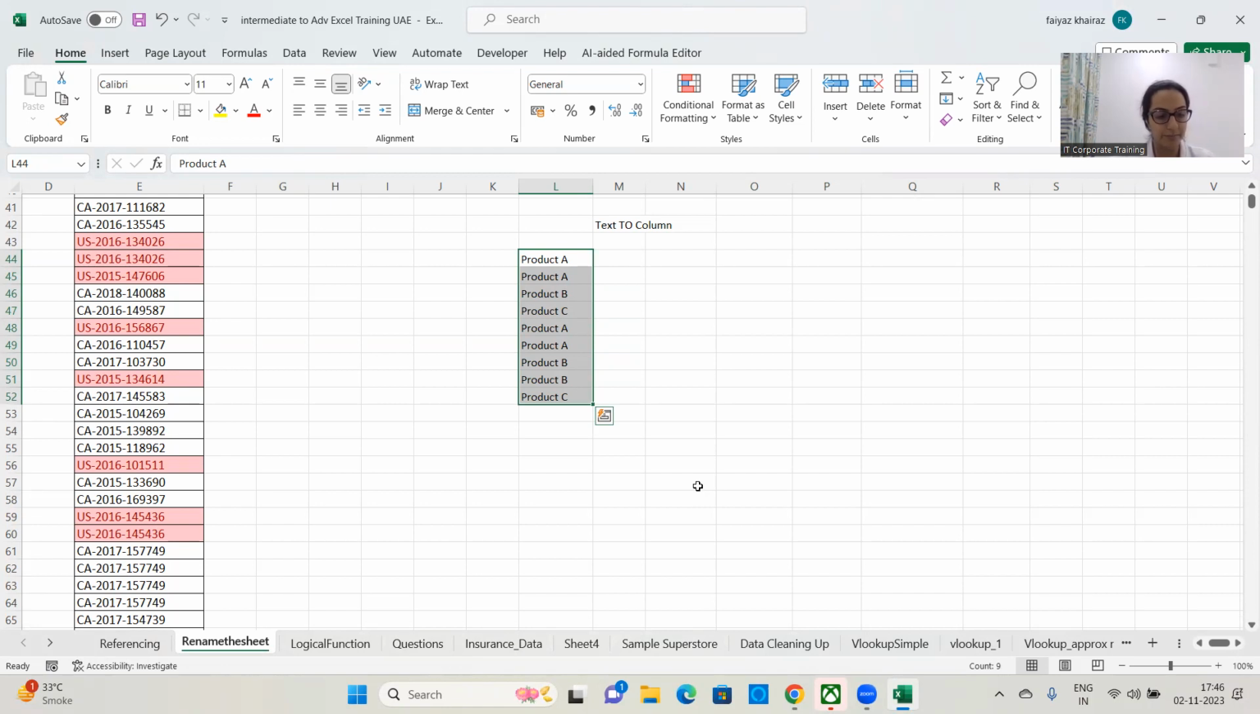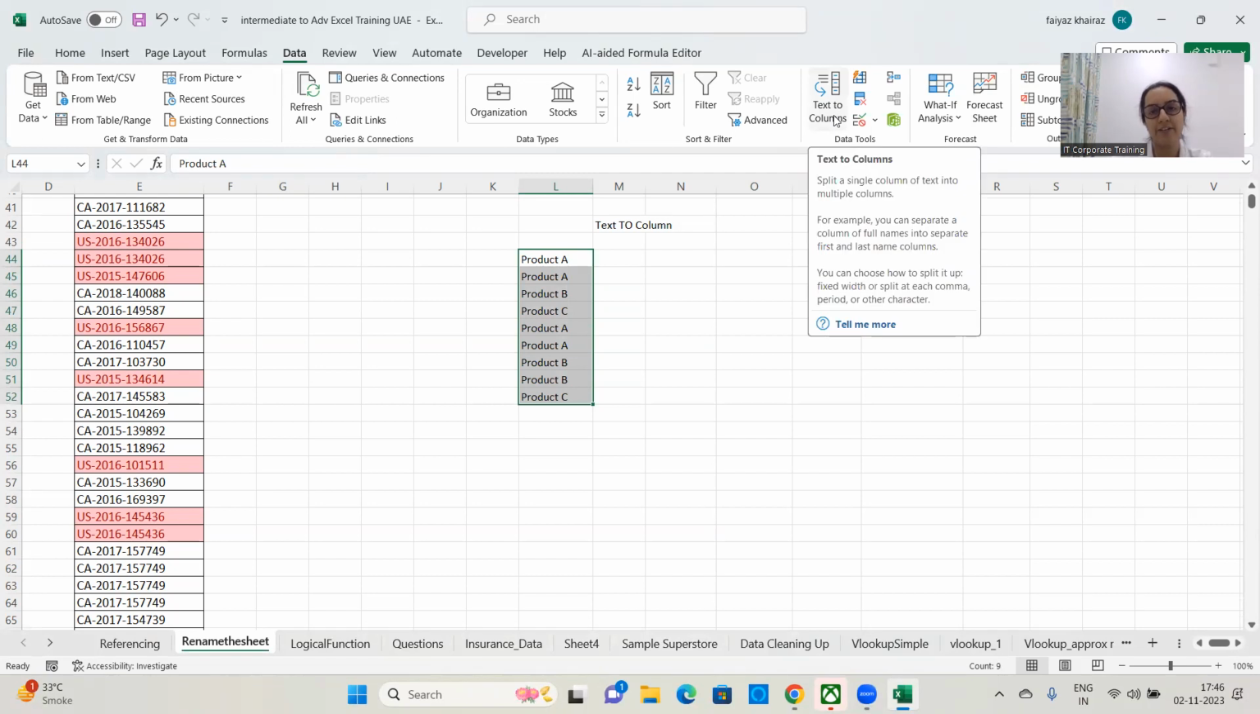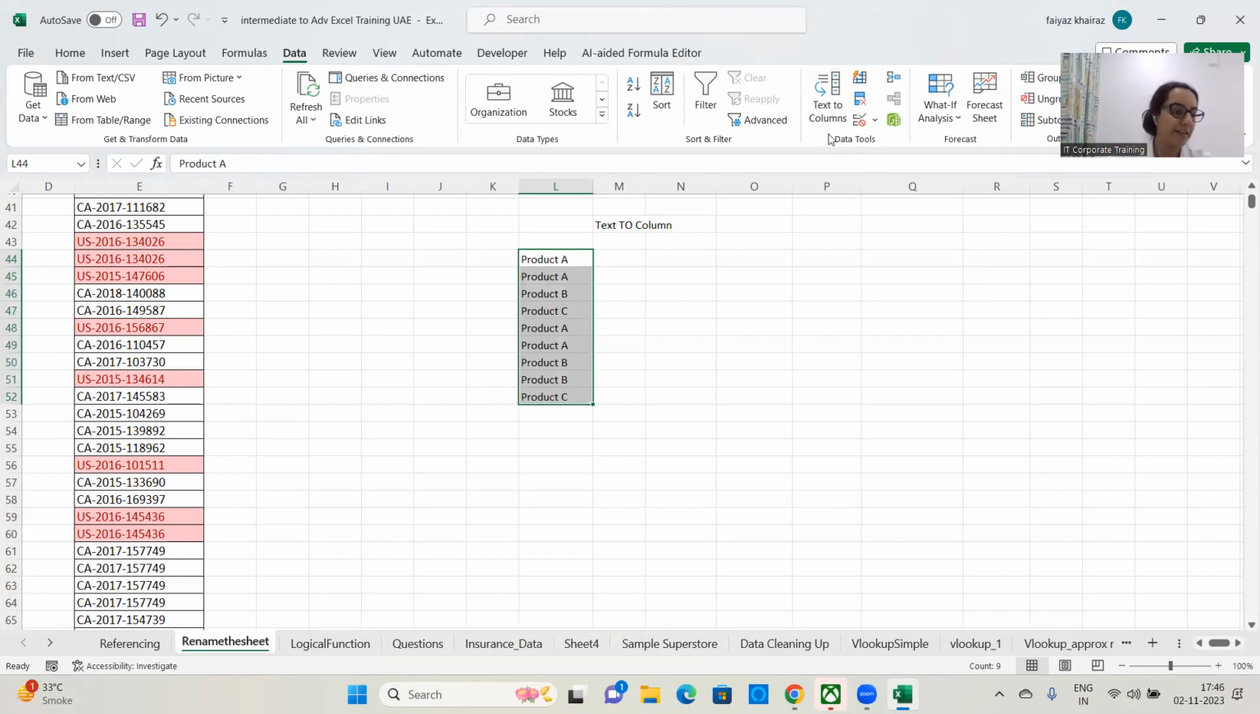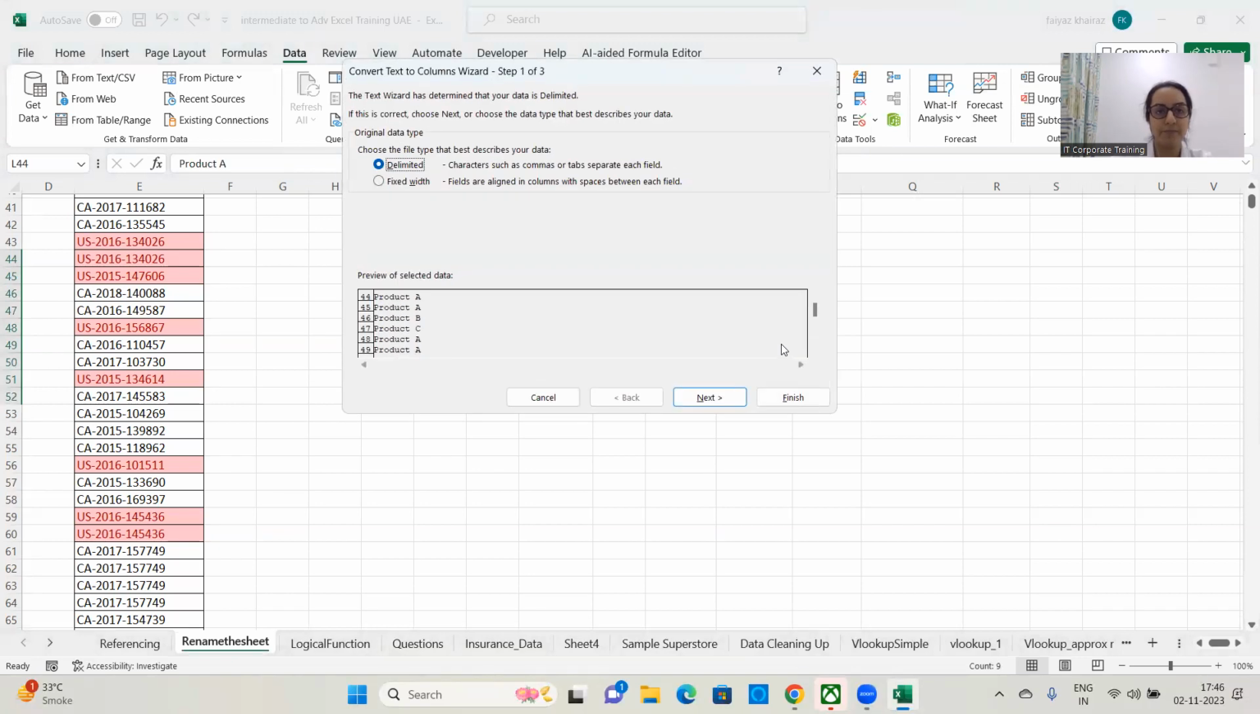Text will come in one column and you can split it. So what will we do? Select the text, go into data, and under data you have data tools, and under data tools you have text to column. Click on text to column and here it will say convert text to column wizard. Okay, so this is the text to column wizard.